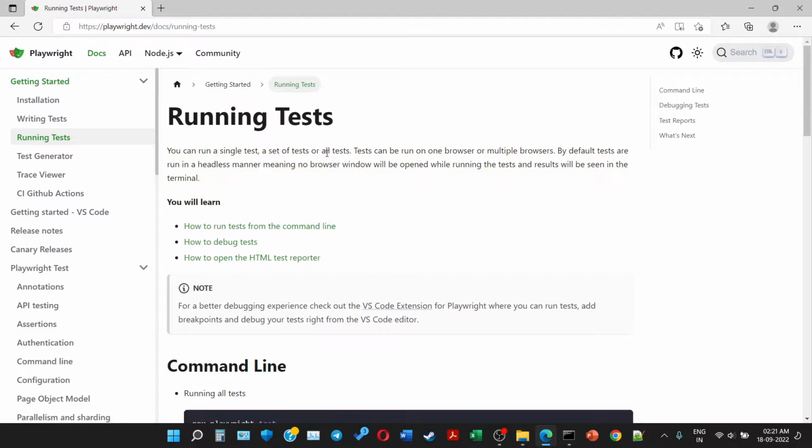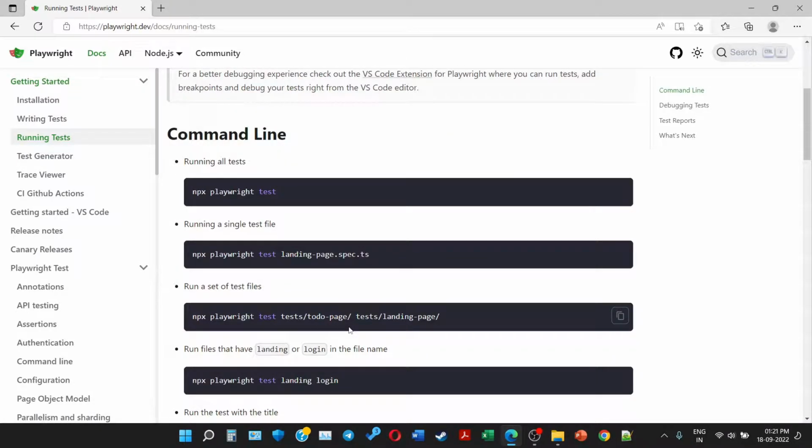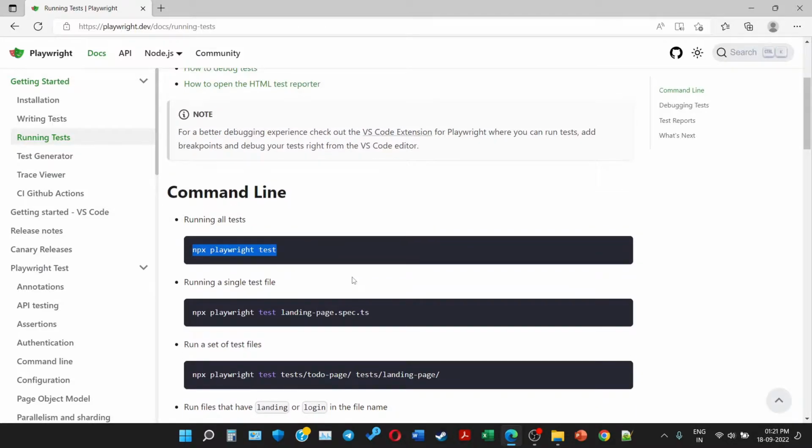In this video, we will learn how to run tests from the command line, how to debug the test, and how to open the HTML test reporter. For a better debugging experience, we can check out the VS Code extension, but we will do that in the later sessions.